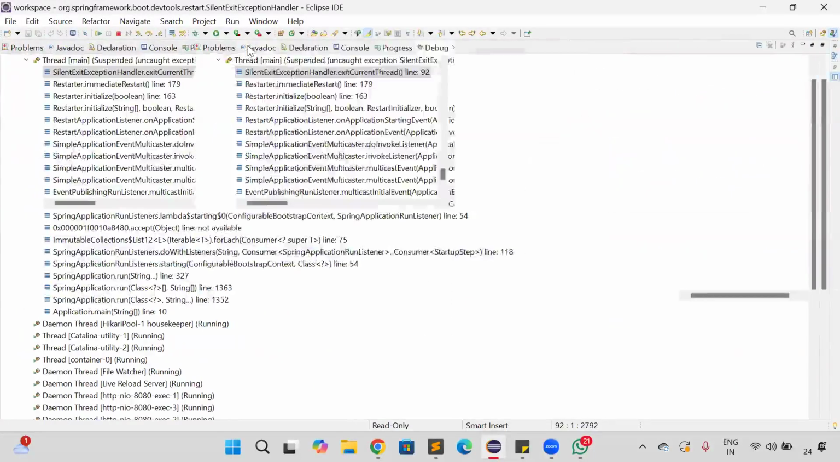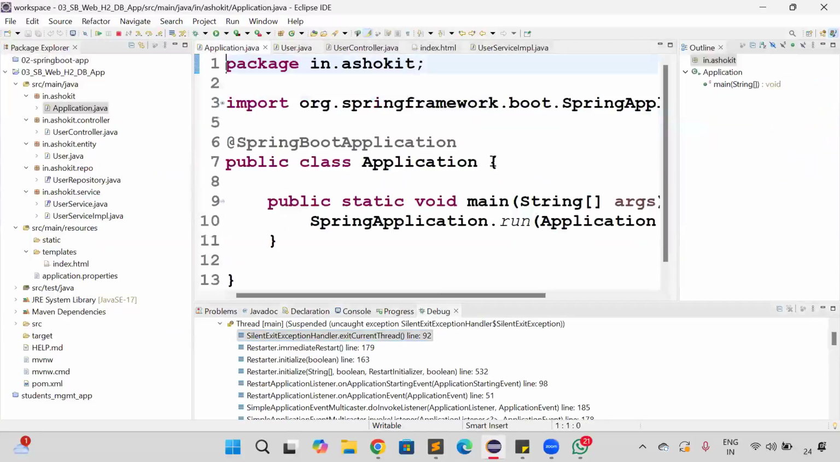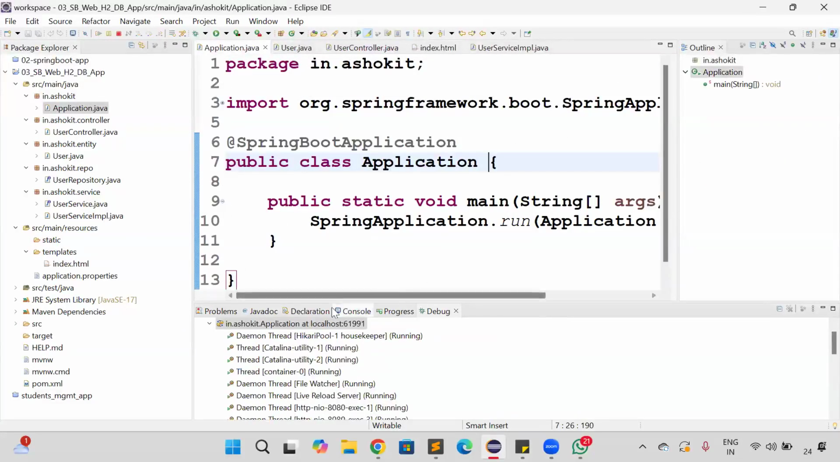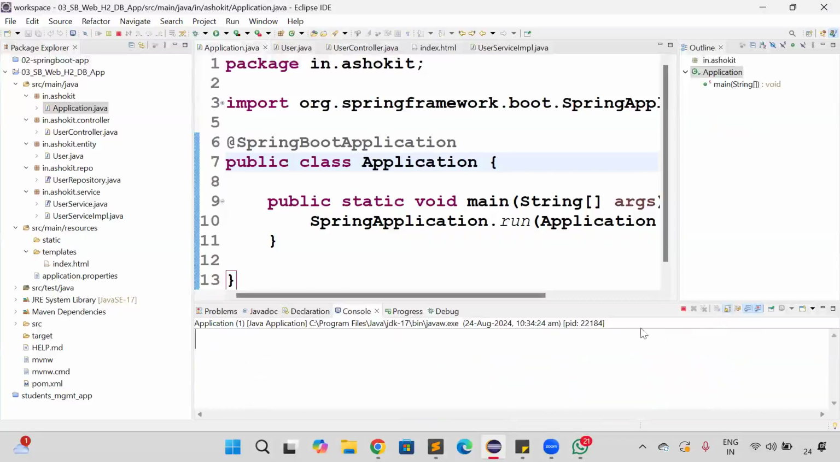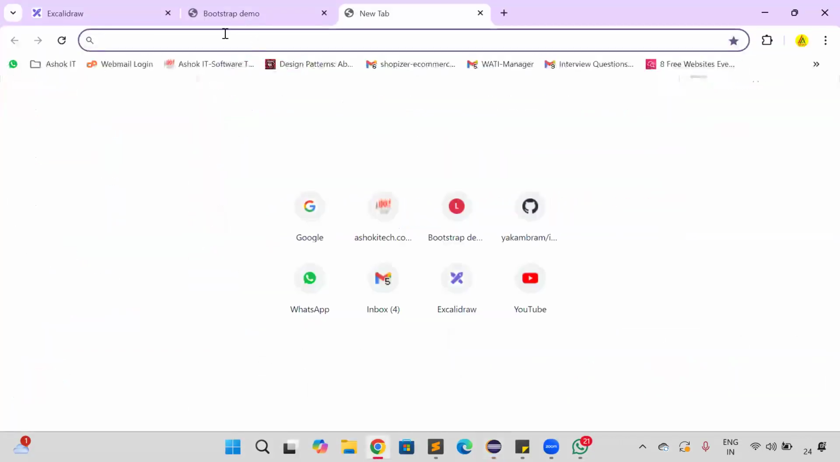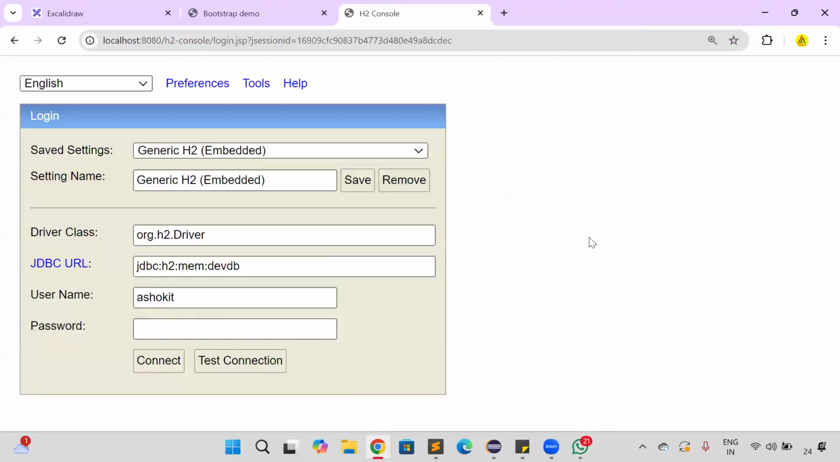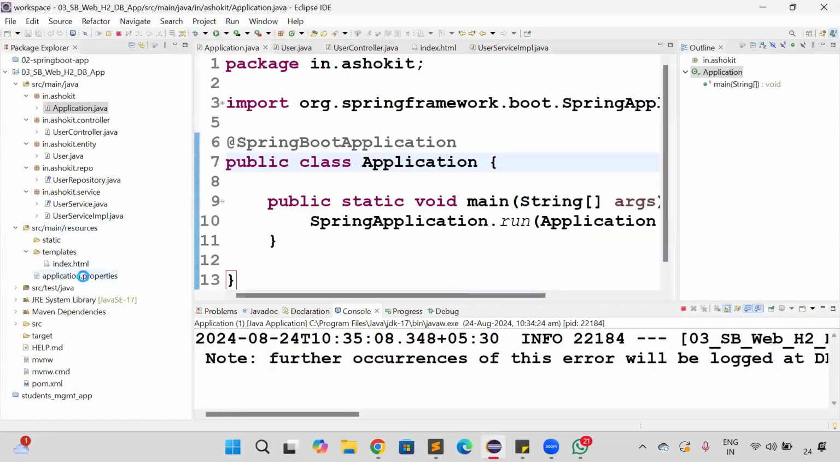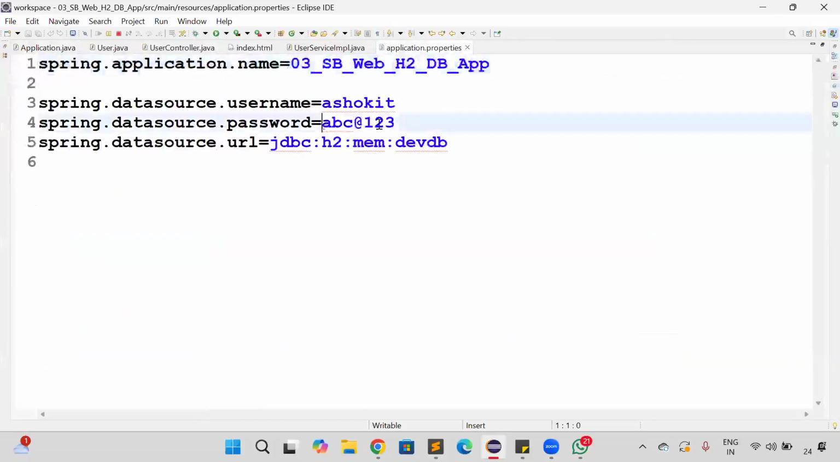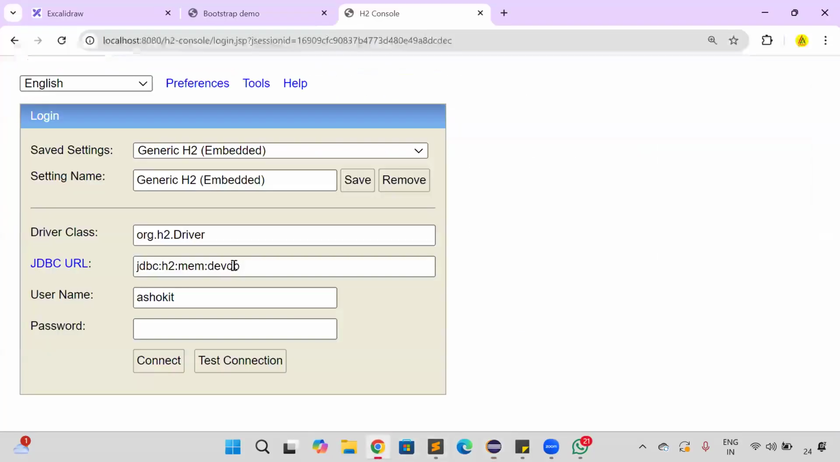Sir, I'm unable to log in to the H2 database. Maybe your values are not correct. I think whatever username and password I have given in application.yml, the same I'm using. I will check at the end of the class. Okay. localhost:8080/h2-console. Database is coming. Now, what is the password I have given? Go to the properties file. abc@123. You check the URL clearly. What is my URL? DevDB. First give the URL, then username, then password. Click on connect.